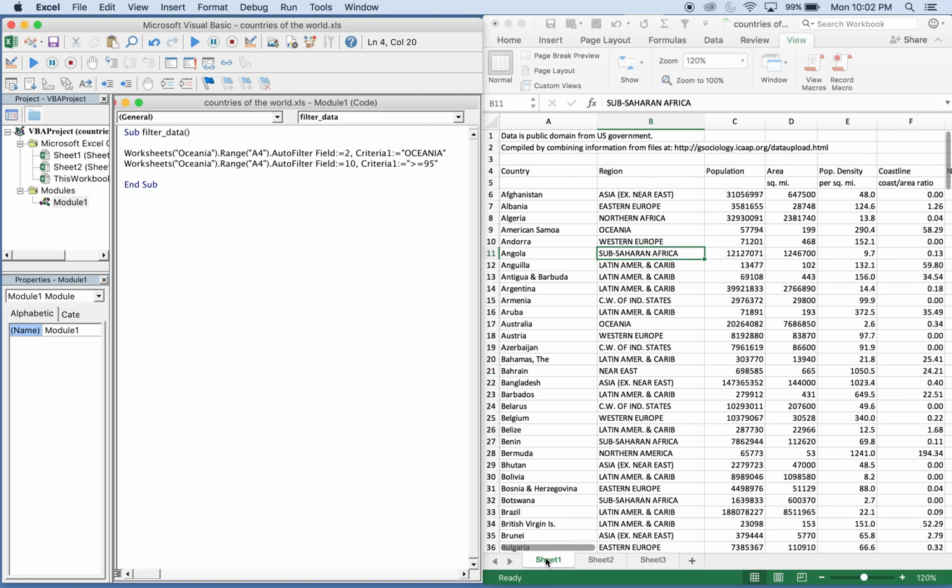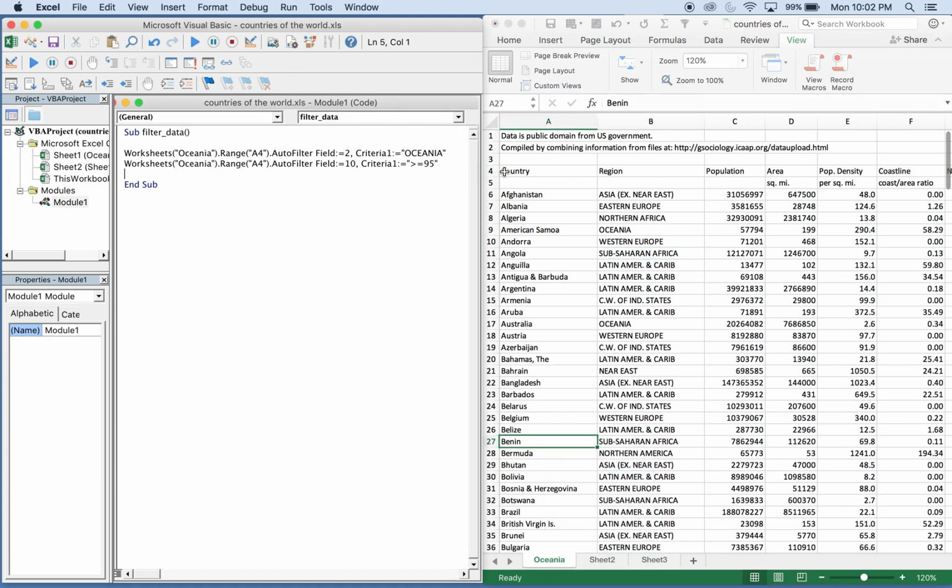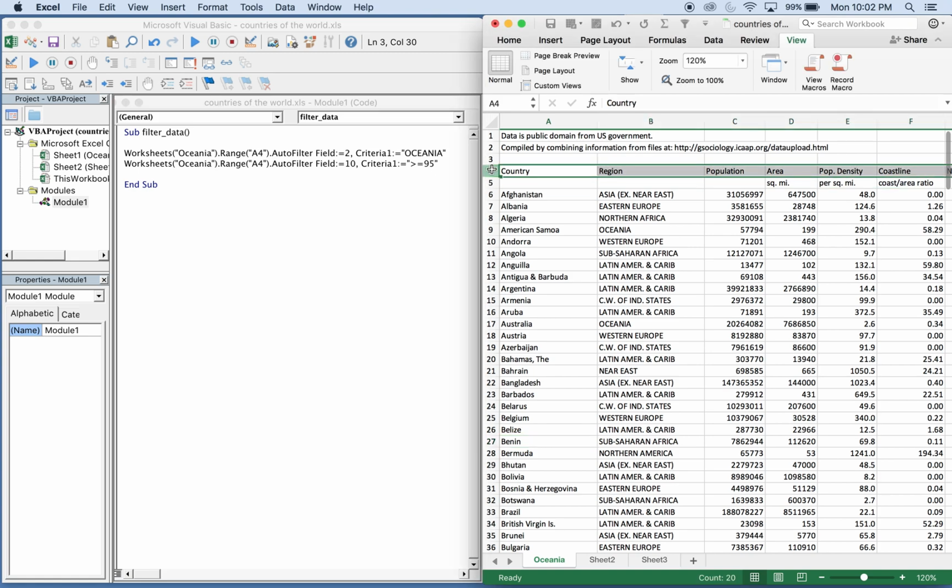This means we have to change it here. Rename the sheet to Oceania. But you can have it whatever name you want as long as the worksheet name matches what's in your code. Our range starts at A4. So this is what's going to be getting filtered.